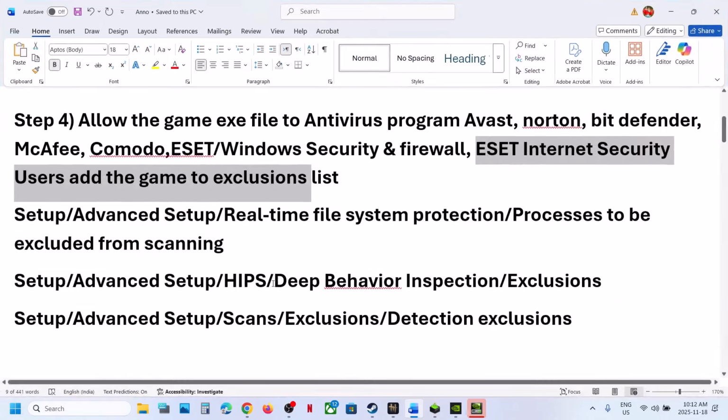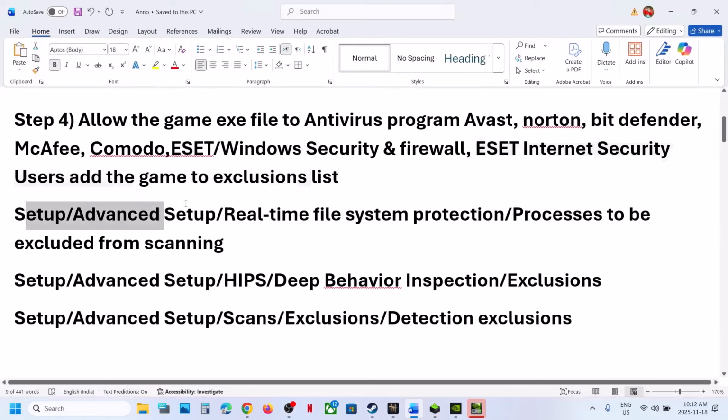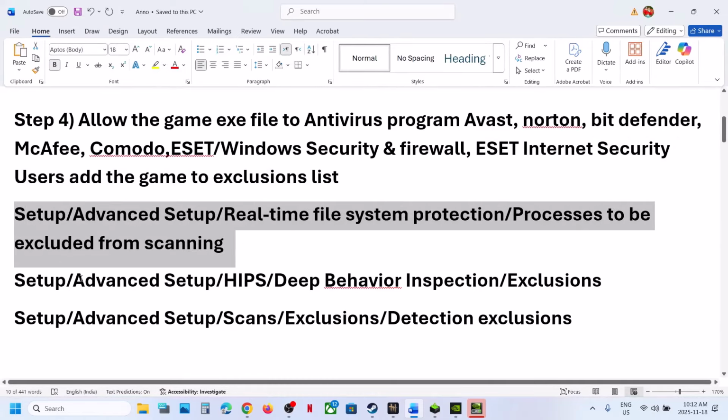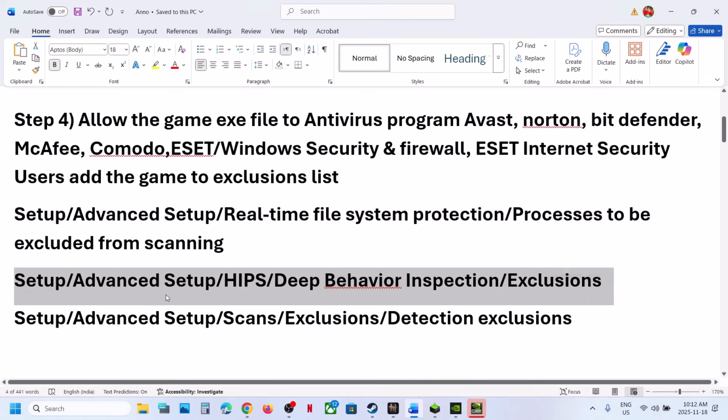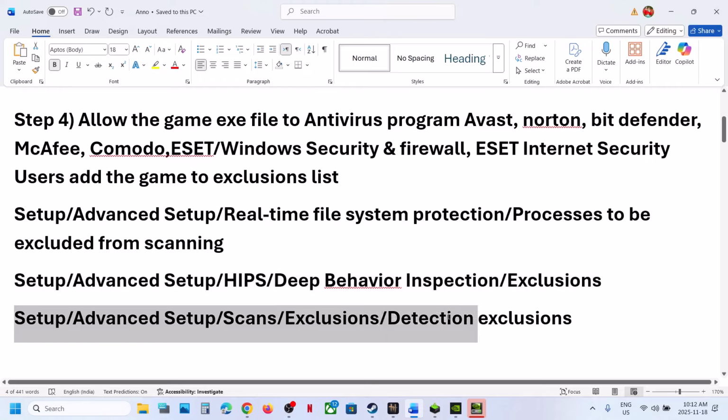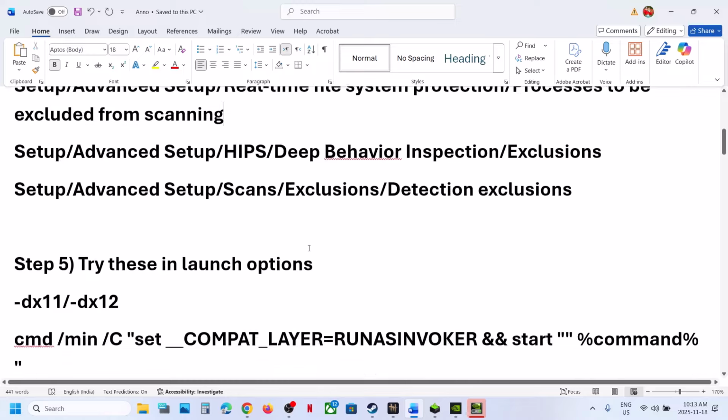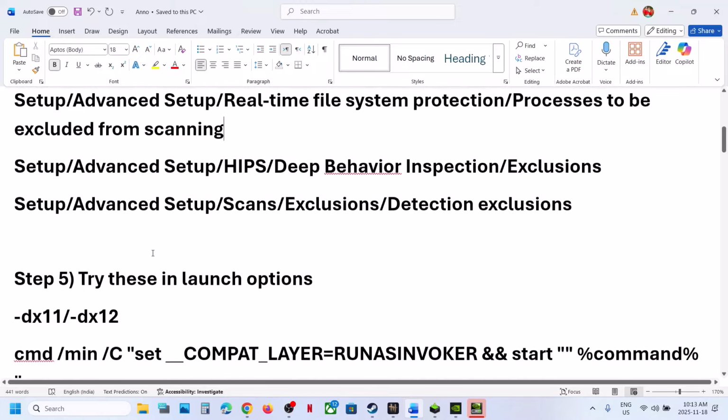You might see the exclusion option. You can go to this option and you can exclude it from the scanning. You can add the game to the exclusion. You might see you can go to this location. Again, you can even try this location, add the complete game folder and the game exe file to the exclusion list and then check. Next step is to try DX11 or DX12 in the launch option.